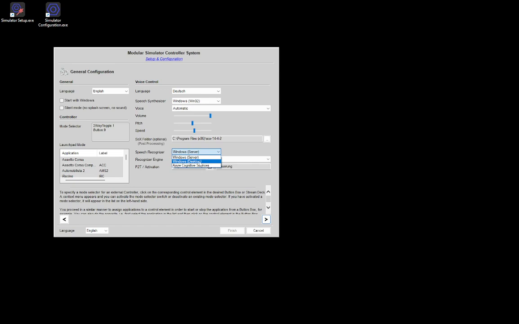The next engine here is the built-in voice recognition of Windows. It has a much better recognition quality, but a little worse recognition rate than the first one. So it will have problems with alien noises. But if you, for example, use a headset with a microphone and you're in a quiet room, the recognition quality will be much better using this engine.